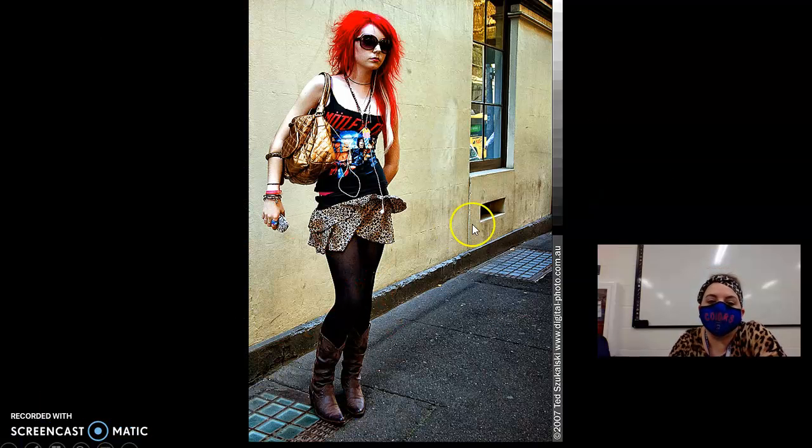Now this one, there's a ton going on here. You're on a street. She has lots of accessories on. However, her hair stands out, and there's red in the shirt. The rest is mostly neutrals, so I would still call this a red photograph.